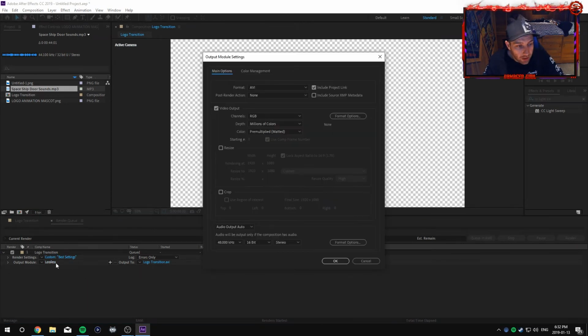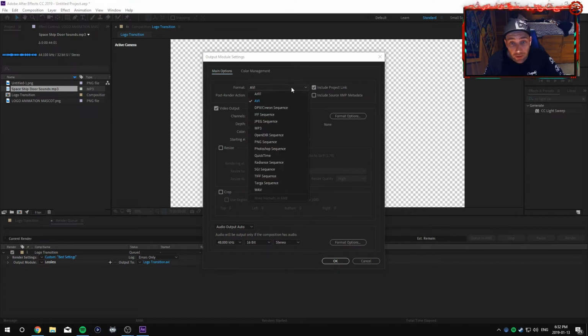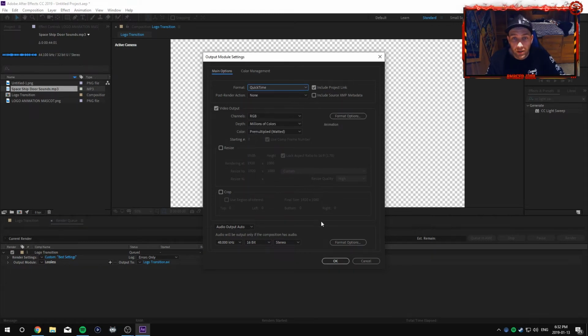Okay, so anyway, output mode. Instead of AVI format, you don't want to use AVI. You want to go over to QuickTime. QuickTime, for some reason, works so much better when it comes to a transition. I don't know why, but it does. For your channels, you want to use RGB and alpha, not RGB. If you use RGB, you won't have this transparent background like you see right here in the background for me. You'll have a black background, and basically the whole transition effect was pointless if that's what you were doing, right?